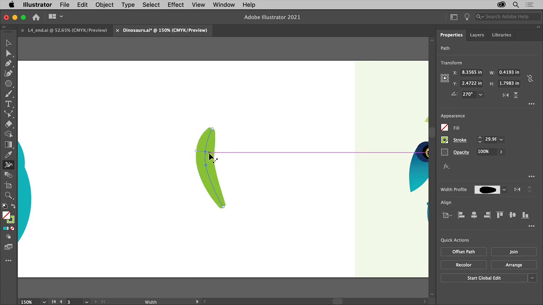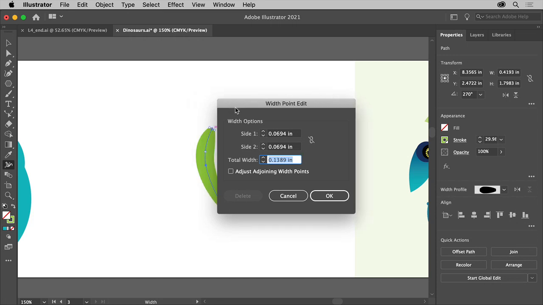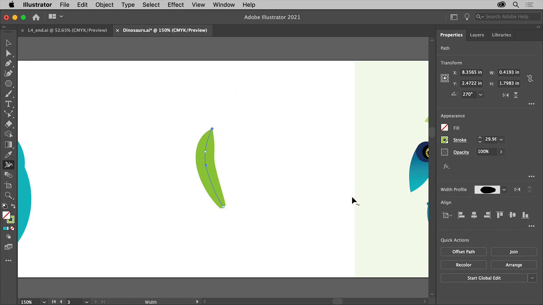In addition to dragging to reposition a width point, you can also double-click and enter values in the dialog. Move the pointer over the top anchor point right up here, and you're going to see that the pointer gets a little wavy mark next to it. Double-click to create a new width point, and we're going to edit it now. In the width point edit dialog box, change the total width to 0. What that's going to do is bring this really close together. You can see it's going to be kind of like a corner. Then click OK.